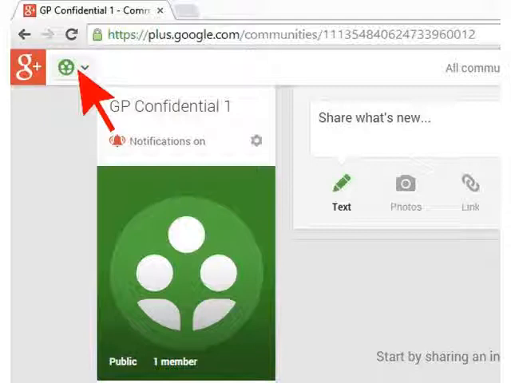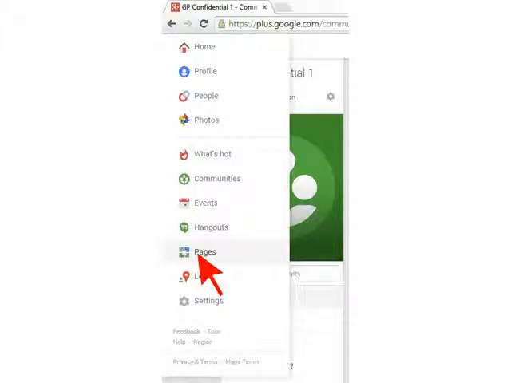So, in your Google Plus window, in the top left-hand corner of the screen, you've got that icon there. Depending on what you've just been doing, it may have a slightly different icon, but click on that anyway, or put the mouse over that, and then the drop-down menu that you've seen before will come down. Click on Pages.